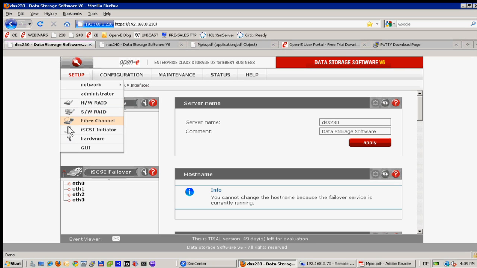So that's the storage source. It can be a local hardware RAID, or maybe more than one hardware RAID. It can be local software RAID. It can be external Fibre Channel storage, which is connected to an HBA installed in the system over the initiator. It can be an external iSCSI target, which is connected over the built-in iSCSI initiator.